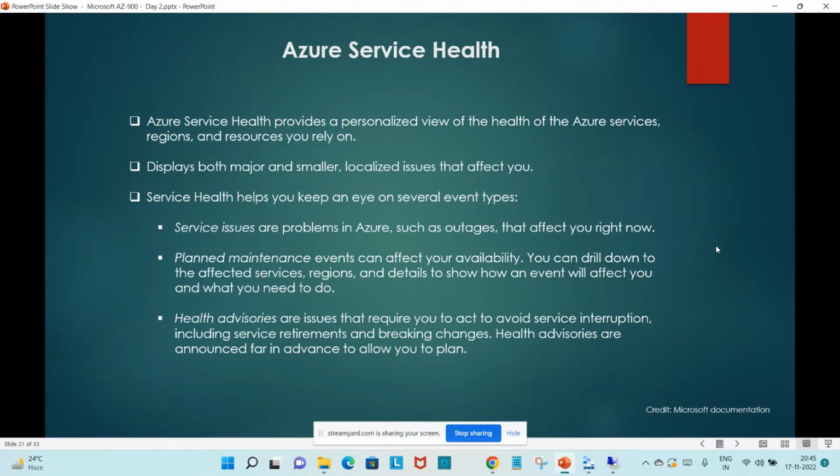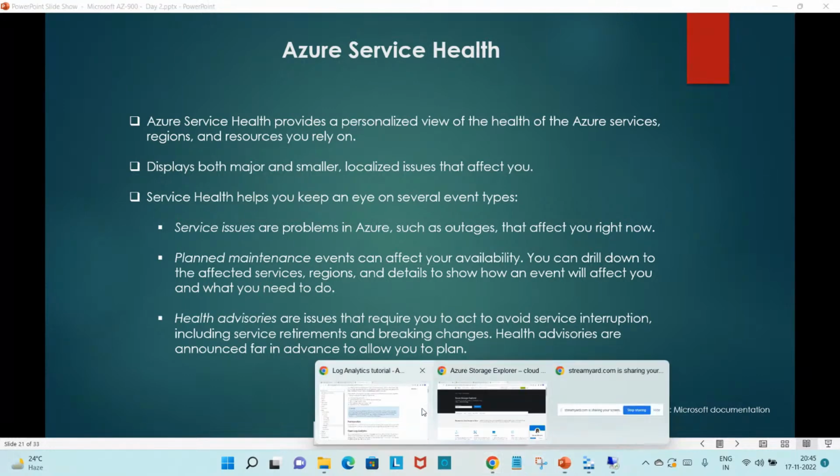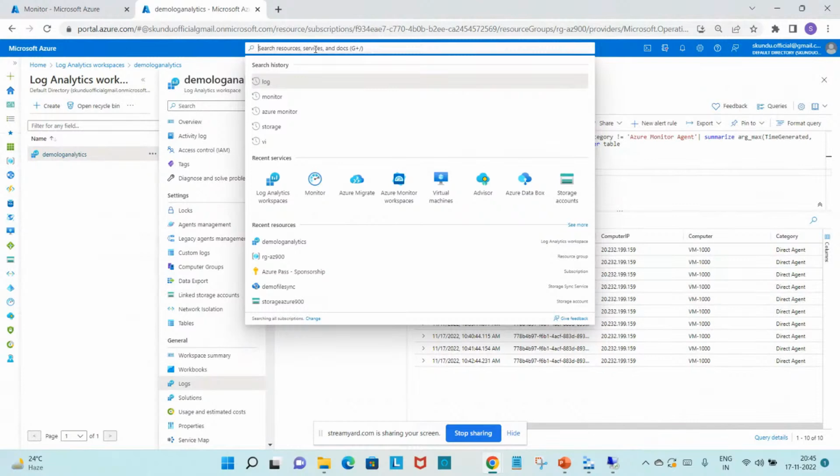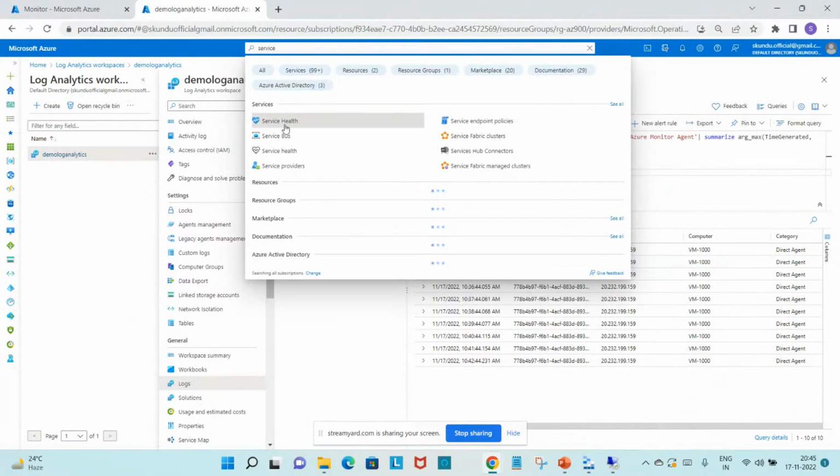And health advisories are issues that require you to act to avoid service interruption, including service retirements and breaking changes. Health advisories are announced far in advance to allow you to plan. Suppose a service will retire and a new service is coming up instead of that; this will be notified by a health advisory. So let me open this one. Let me close this. Let me open service health.